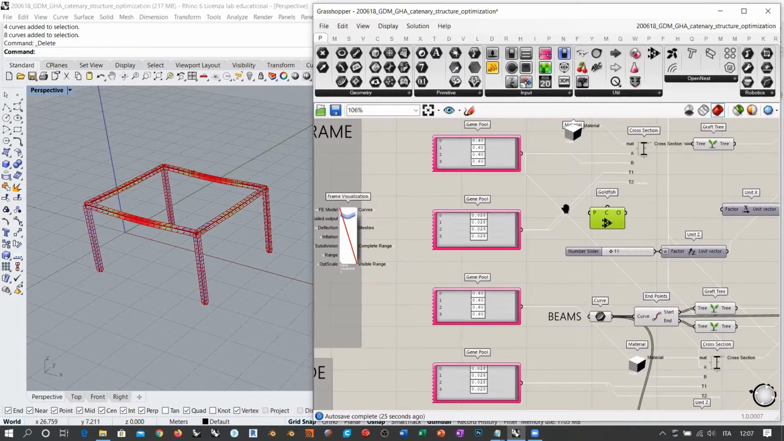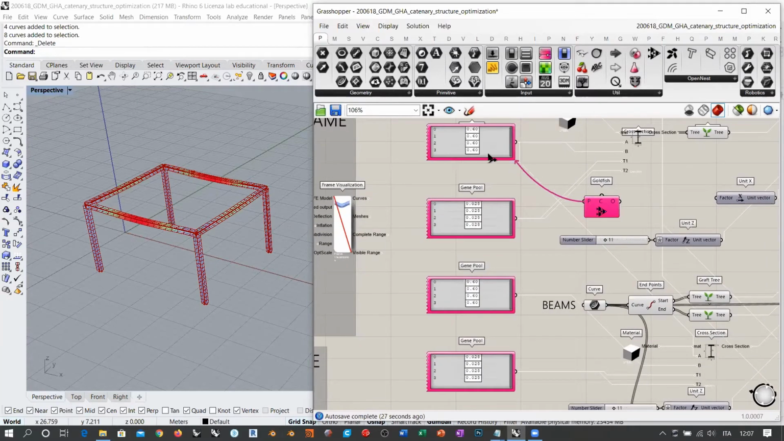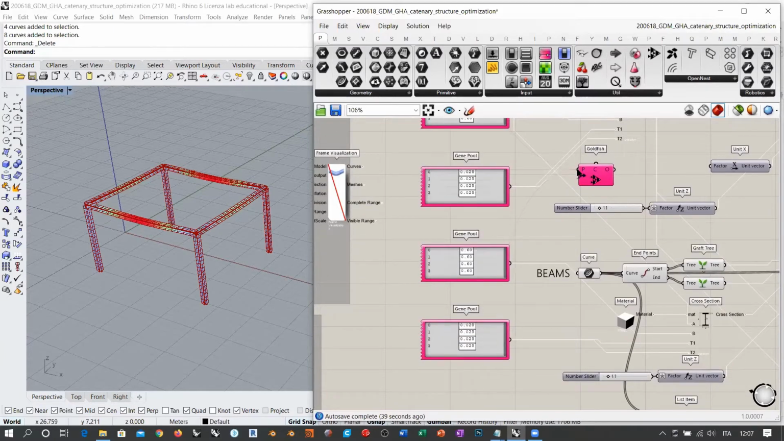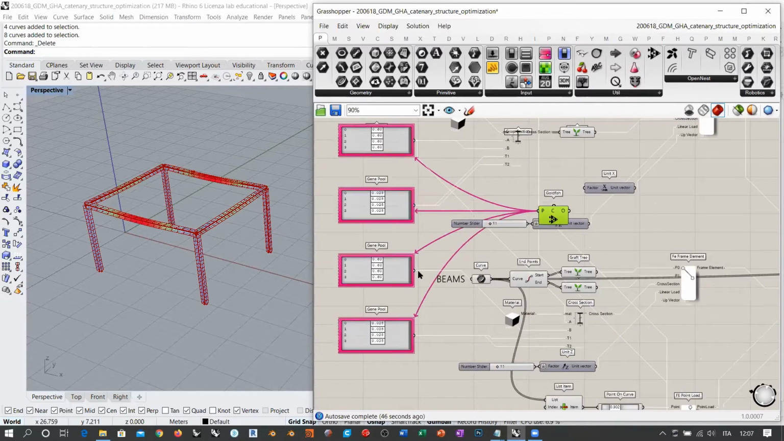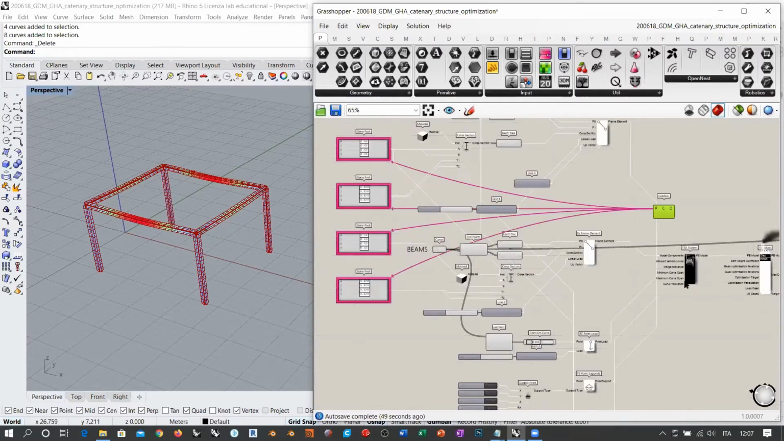And what I want to use as parameters is the width and height of the cross section of the column, the thickness of the body and wings of the columns, and the height of the beams, and the thickness of the body and wings of the cross section of the beams. So all of these things here are going to be considered as parameters by Goldfish.